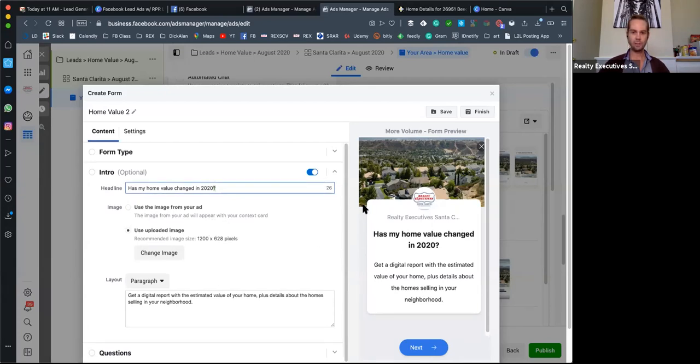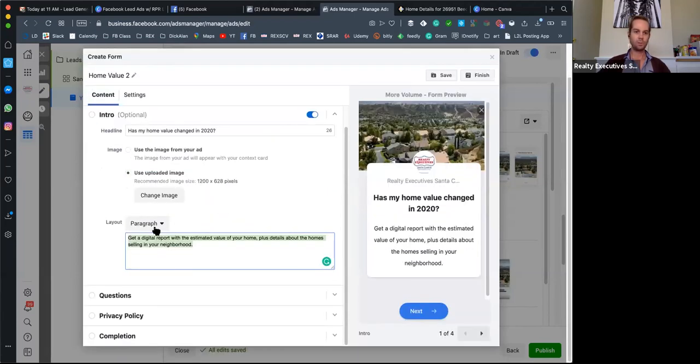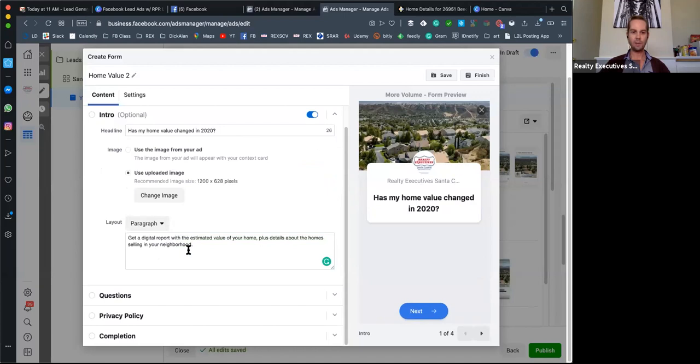what you want to display here. And then have the paragraph below that just says get a digital copy of estimated value of your home, plus details about home selling in your neighborhood. And you could do bullets or different things in here. For this case, the paragraph works fine.